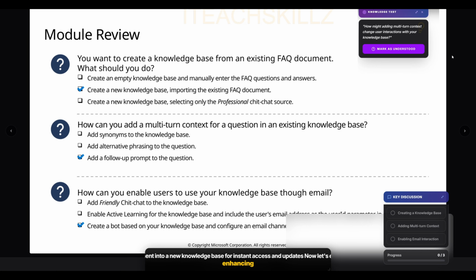Now let's explore enhancing user interaction. Adding multi-turn context to questions in your knowledge base allows deeper engagement, much like having a follow-up conversation after answering an initial query. To enable users to interact with this resource via email, consider creating a bot based on your knowledge base and configuring it specifically for email communication.